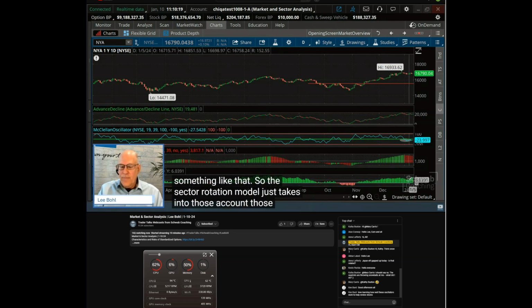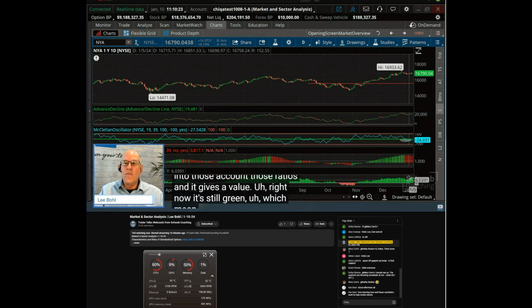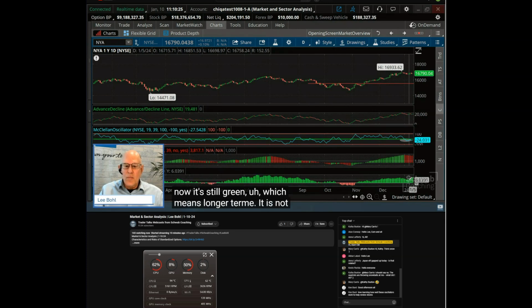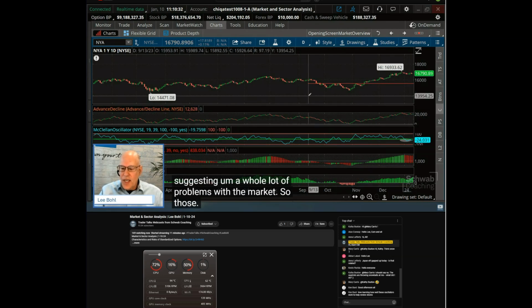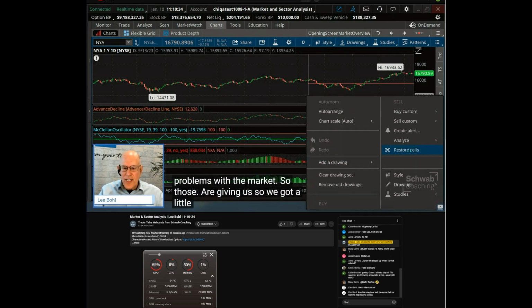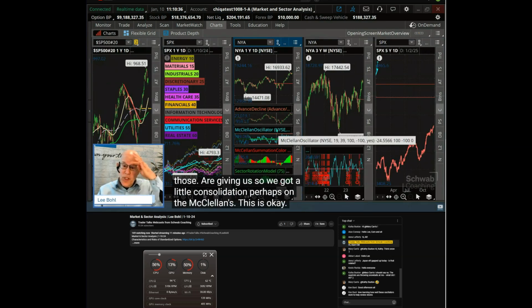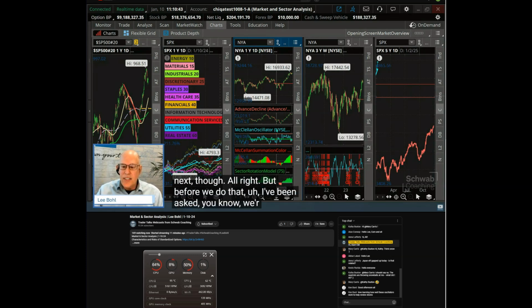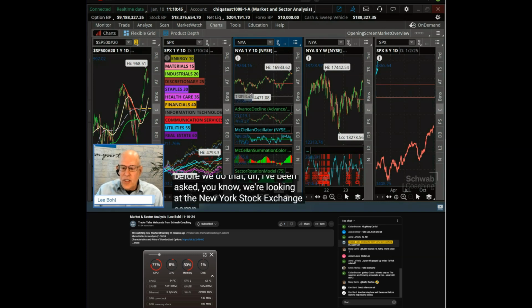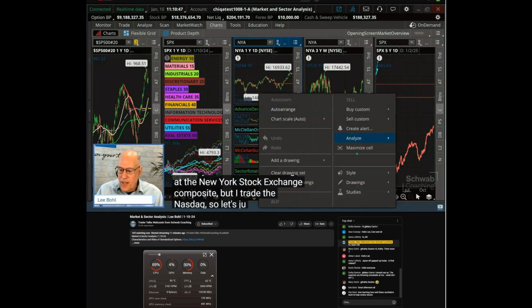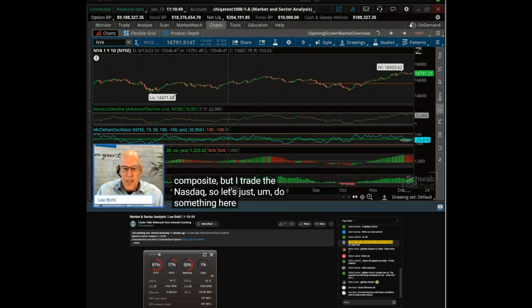Right now, it's still green, which means longer term, it is not suggesting a whole lot of problems with the market. So those are giving us a little consolidation perhaps on the McClellans. This is okay. Let's look at the seasonals next, though. But before we do that, I've been asked, you know, we're looking at the New York Stock Exchange Composite, but I trade the NASDAQ. So let's just do something here to show the NASDAQ with some of these as well.